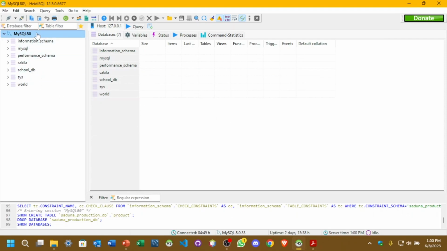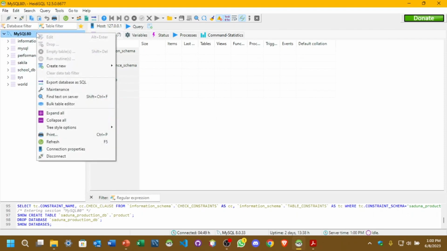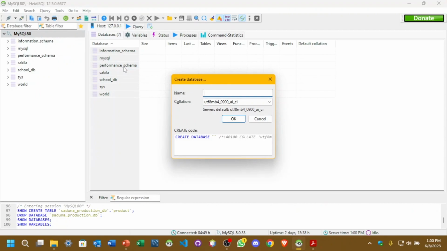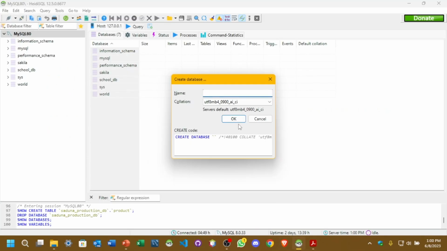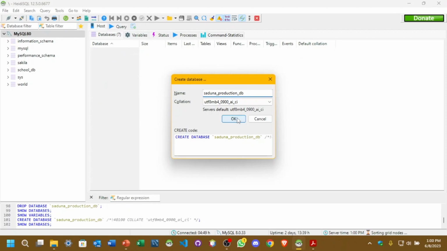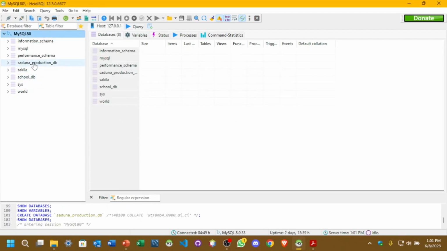Let's right click on this and create a new database. The database name is this, so let's copy it and paste. See, there are no spaces between the words. Okay, we can save that name by clicking OK and the database has been created.